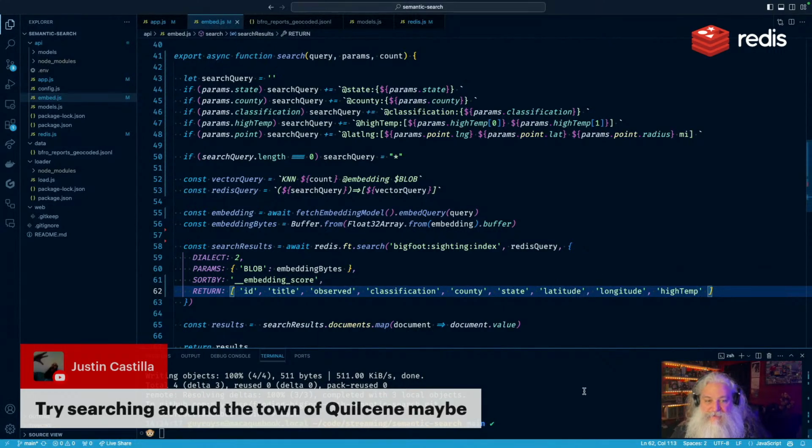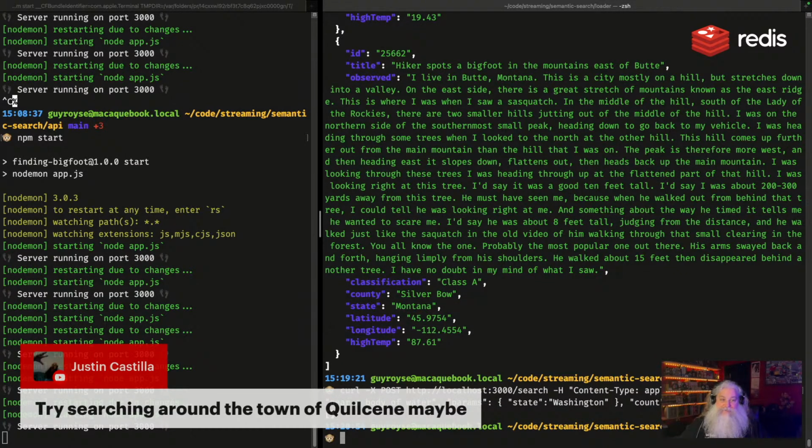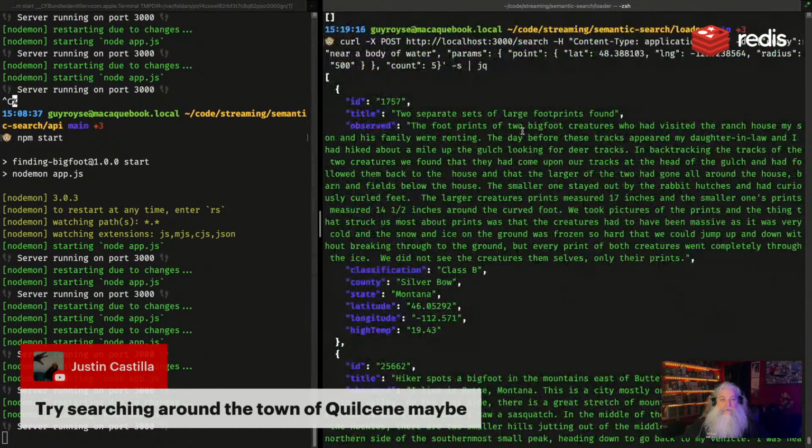And we could confirm that very easily, couldn't we? Because we can say, give me all the Bigfoot sightings, instead of doing this radius thing, where the state is Washington. I searched through the file manually when I could have just done it here, right? Washington. Yeah, so there aren't any in Washington in my data set in Redis yet. So that's why we didn't find any. But we found them in Montana, which seems like a reasonable place. We got 2 in Montana here. Hiker spots a Bigfoot on the mountains east of Butte, and 2 separate sets of large footprints found in Silver Bow, Montana.